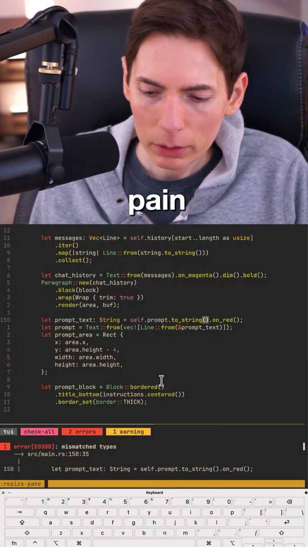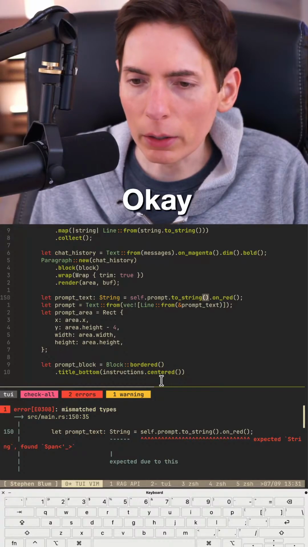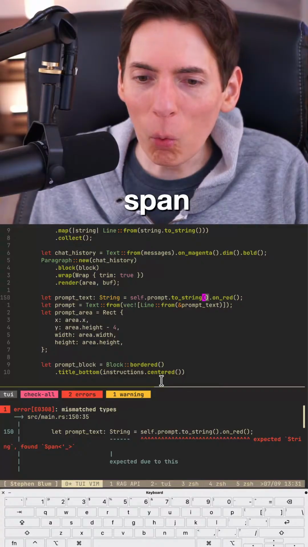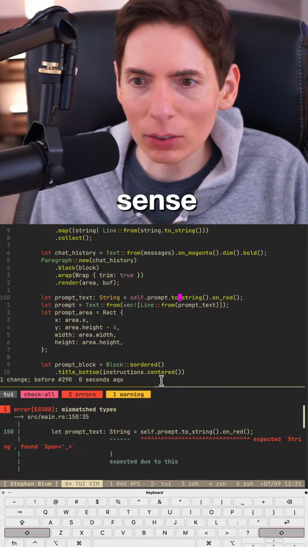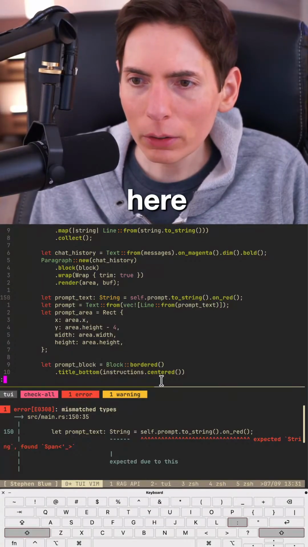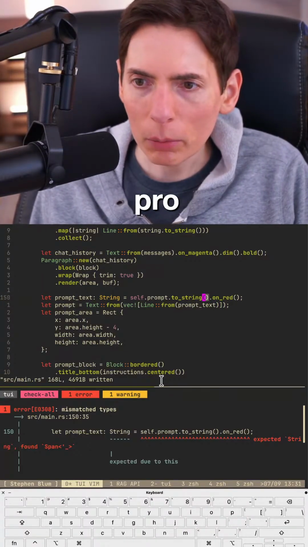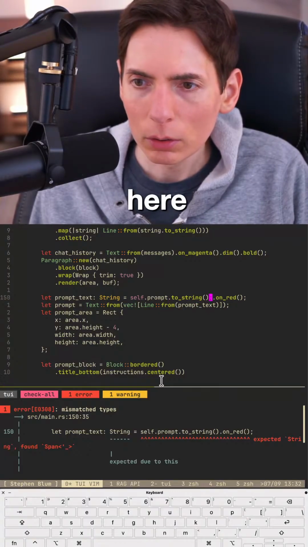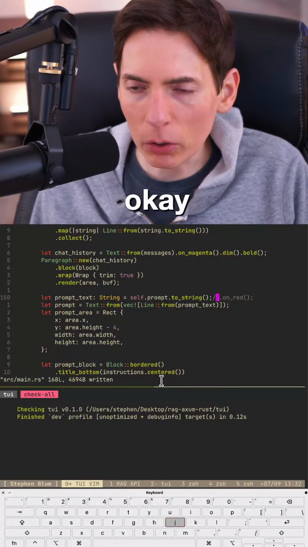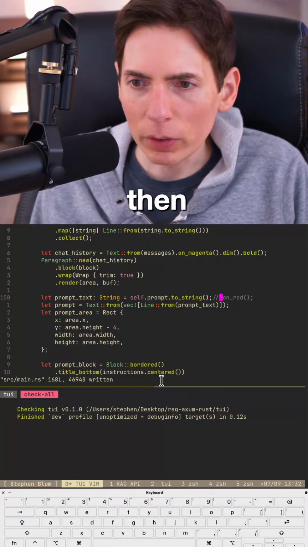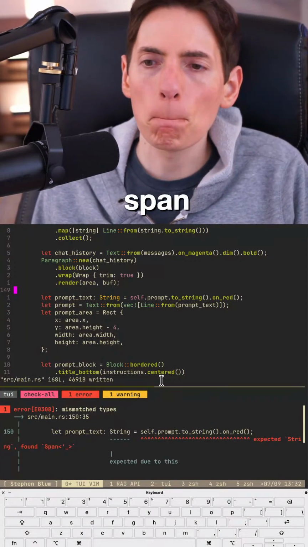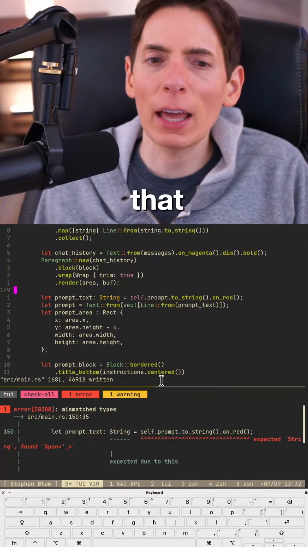Resize pane -u5. Okay, there we go. Expected string found span? What? That doesn't make any sense. Hold on. Oh, no? Right here? Yeah, that should work. Prompt to string on red. So let's do this here. How about that? Weird. Very weird. Okay. So then when I say .on, it turns expected string found a span.